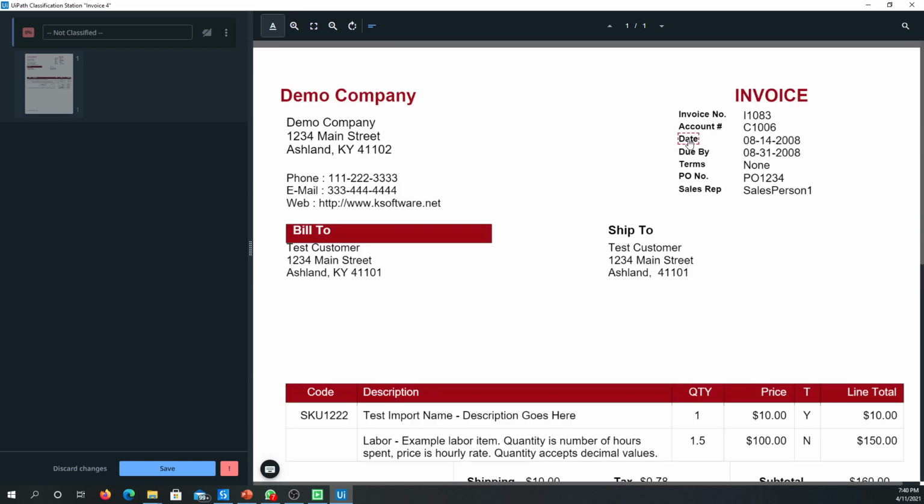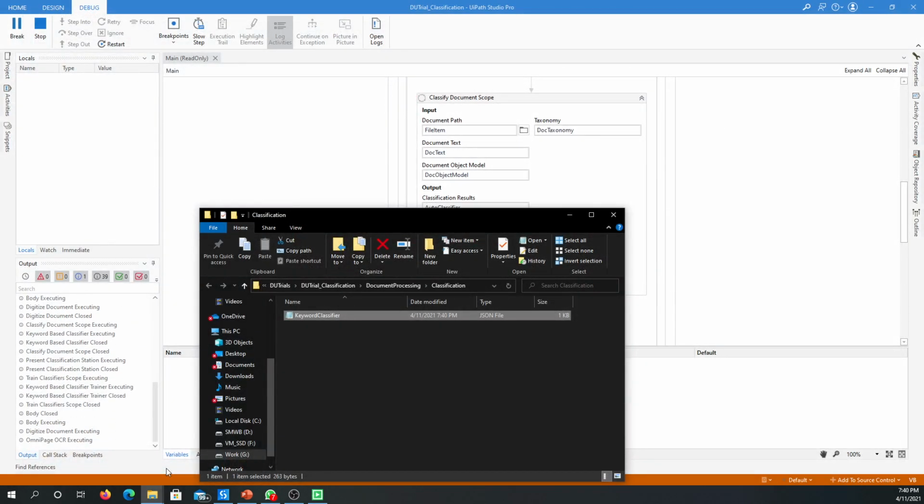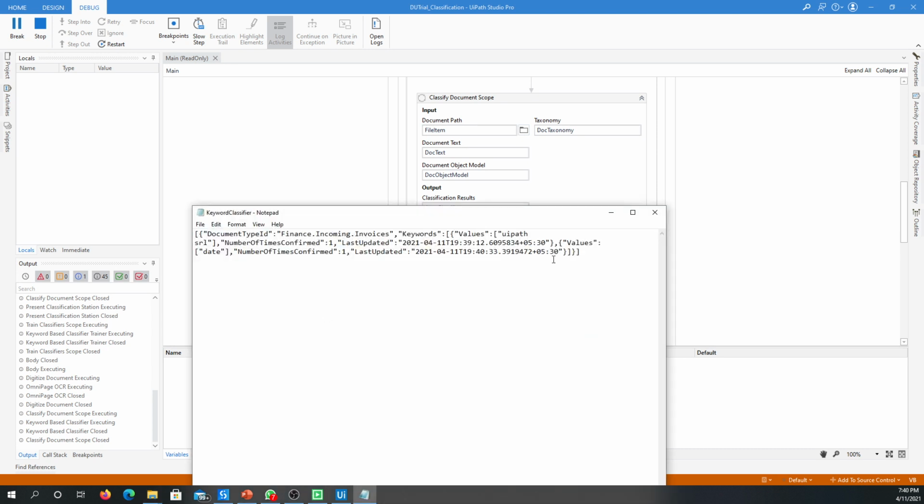So I'm going to click on this and say add reference and select this as an invoice and click on save. So let's see what happens now. The keyword classifier will update the file. As you see, now you have two values. This is the first one and this is the second one. And it also says how many times this keyword was confirmed. As of now, it's only one.